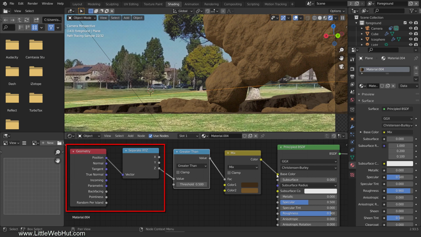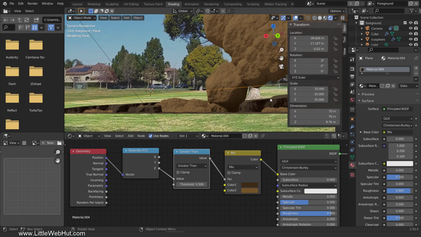These two nodes allow us to find the position of the hole on the z-axis. If the z position is greater than the threshold, the lighter color will be used. Otherwise, the darker color will be used. In order to set the threshold, let's look at the z location of the plane. So press N to open the sidebar. The z location is minus 0.02, so we'll set the threshold to a slightly lower value.